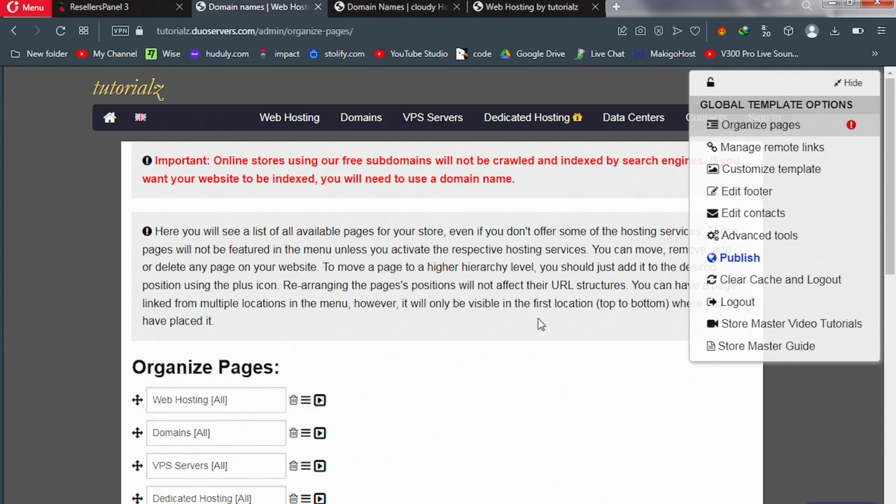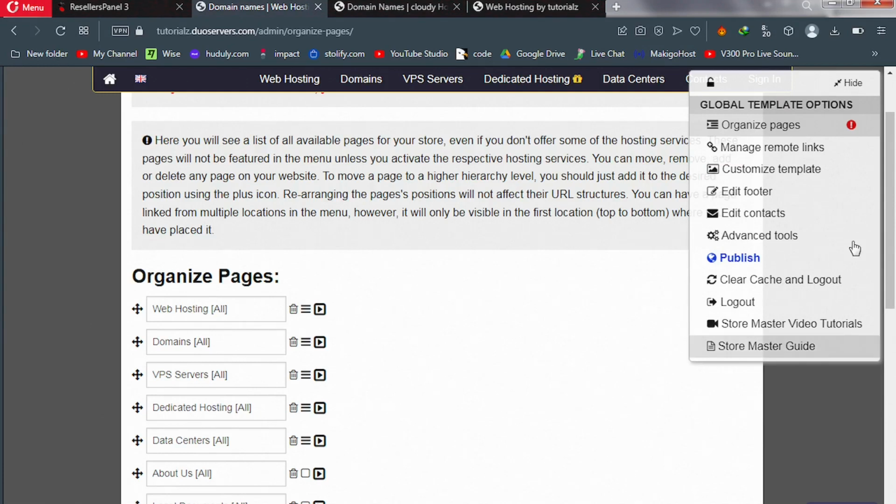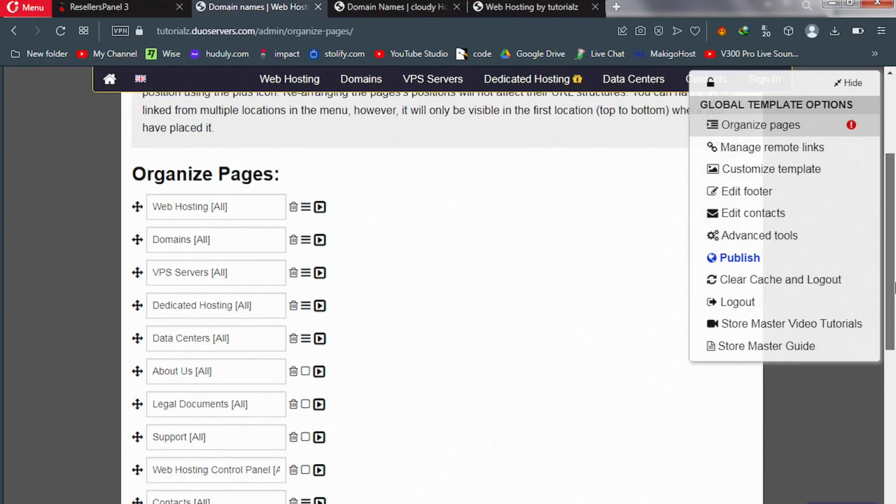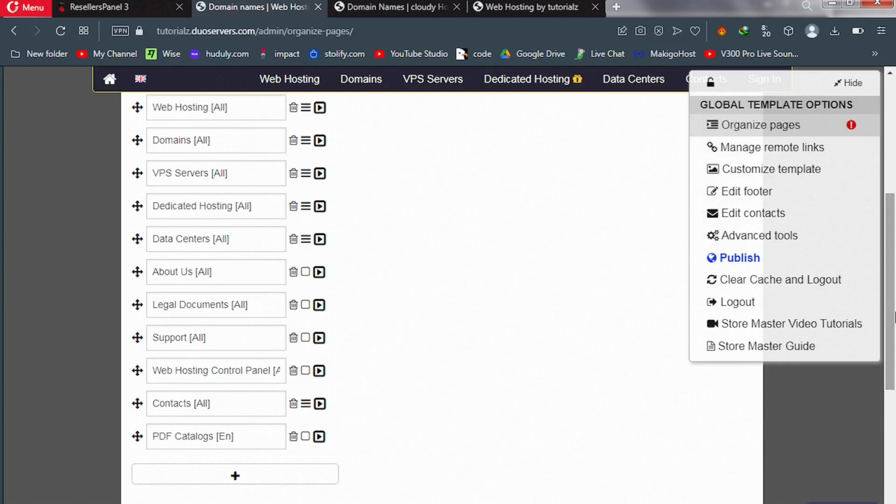Next up, if you also want to disable a page, just click here, or you can also delete it. All right. You can scroll down and you have a list of pages you can delete or disable if you want. Okay.